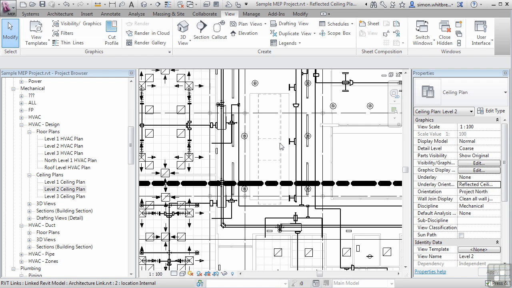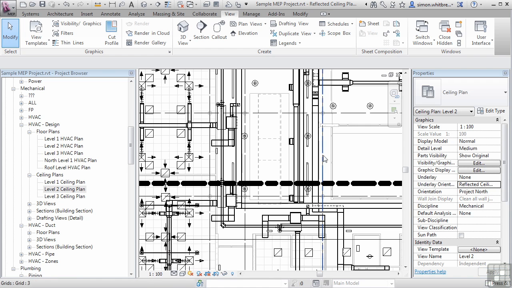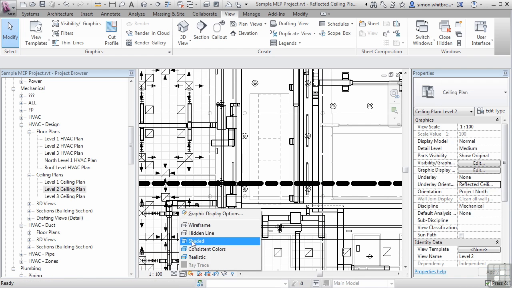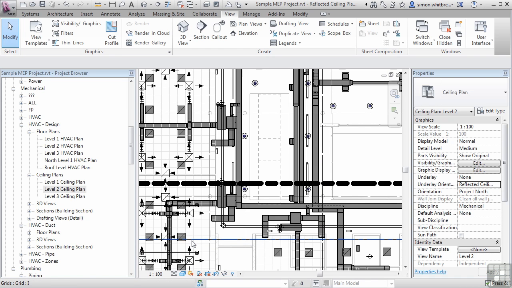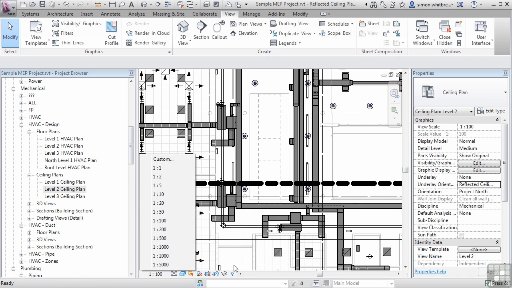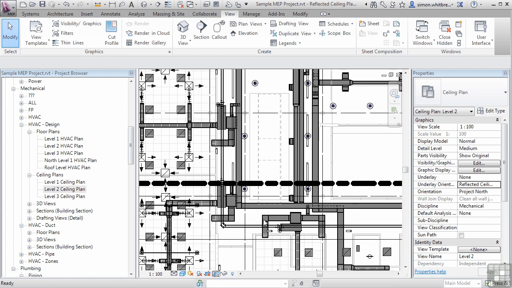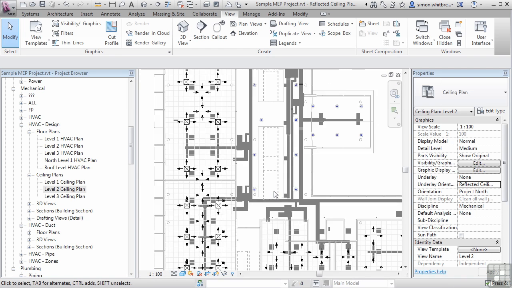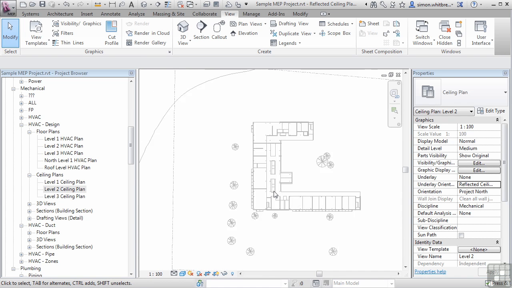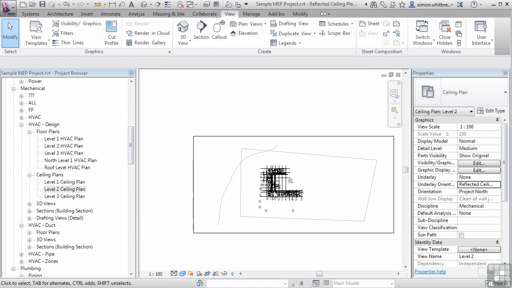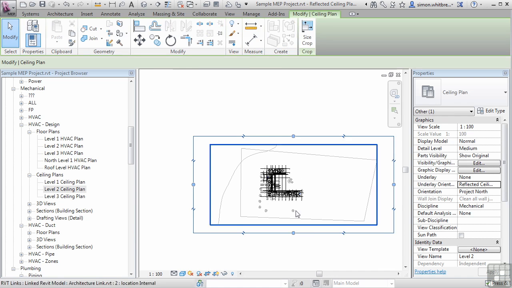As with all views, I can change the level of detail and how we actually look at the rest of the drawing in terms of shading, scale, and whether we can see the crop region or not, which for a ceiling plan might only include the actual building.